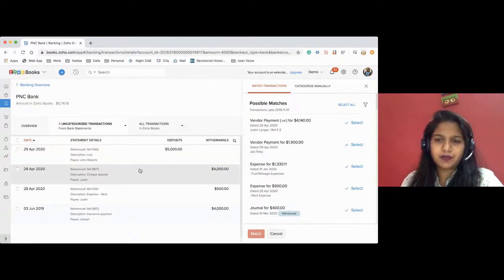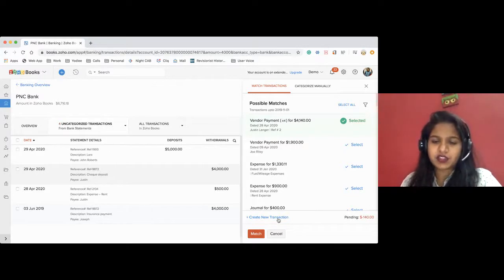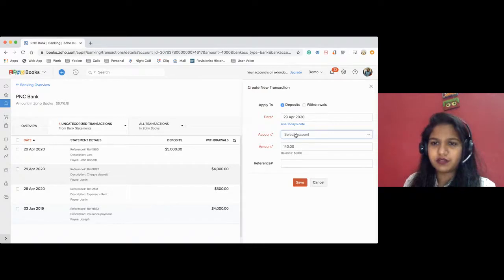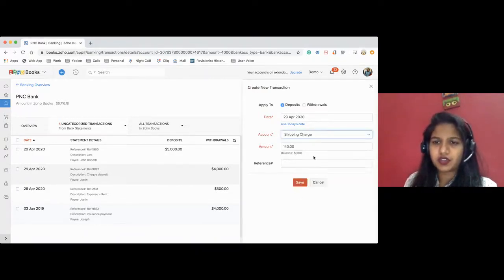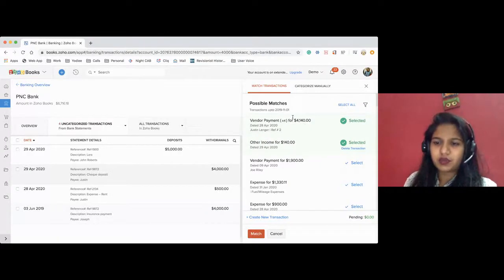So as you can see, the relevant payment is this. So I'll just click on select. Okay. But there is a discrepancy with the amount, which is the 140. Usually it will be the same amount, but because I had created it for 4,140, there's a discrepancy. I can create a new transaction for that 140 alone and put it as a shipping charge, or it could also be a withdrawal that goes from your account, and you can click on save. All right. So that will completely balance out the amount, and you can click on match.